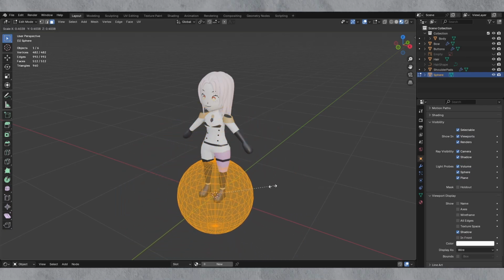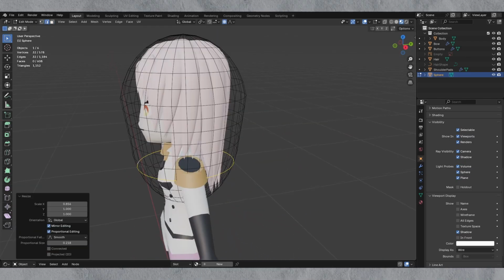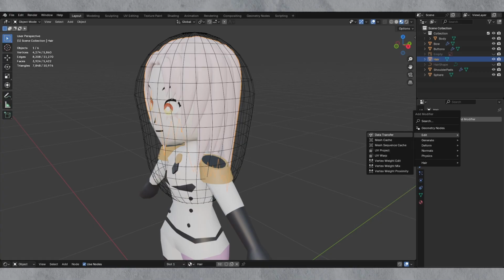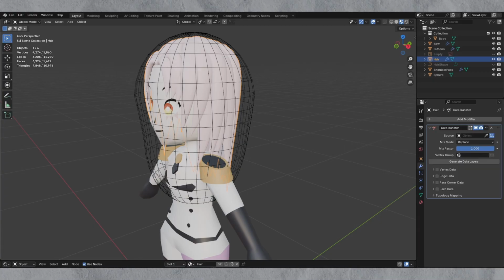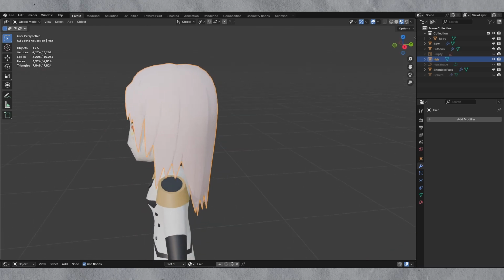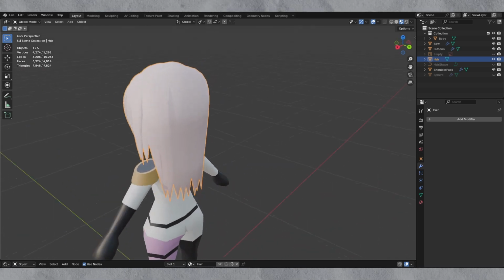As it is right now, you can see each separate strand of hair, so here's a trick we can do for that. We are gonna use a data transfer modifier and use the normals of a sphere on the hair. You don't have to understand what that means, I surely don't. With this, the hair will look more even.